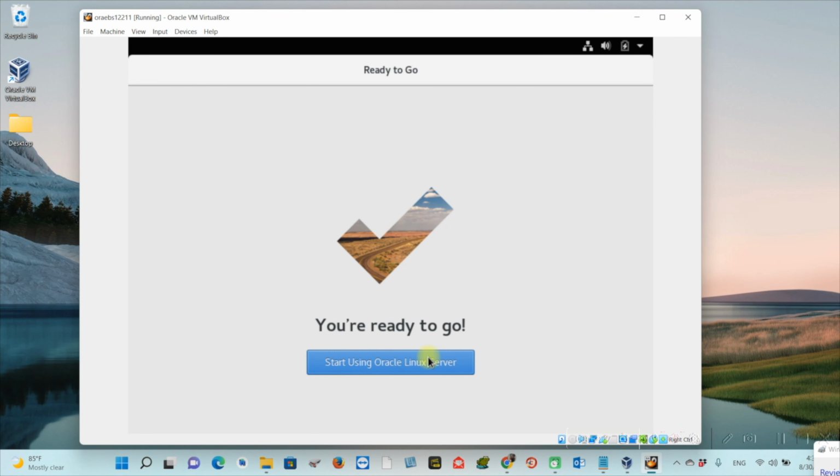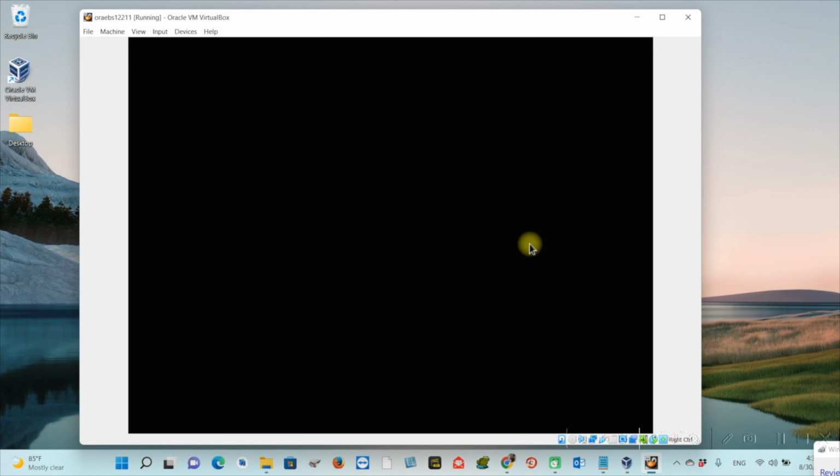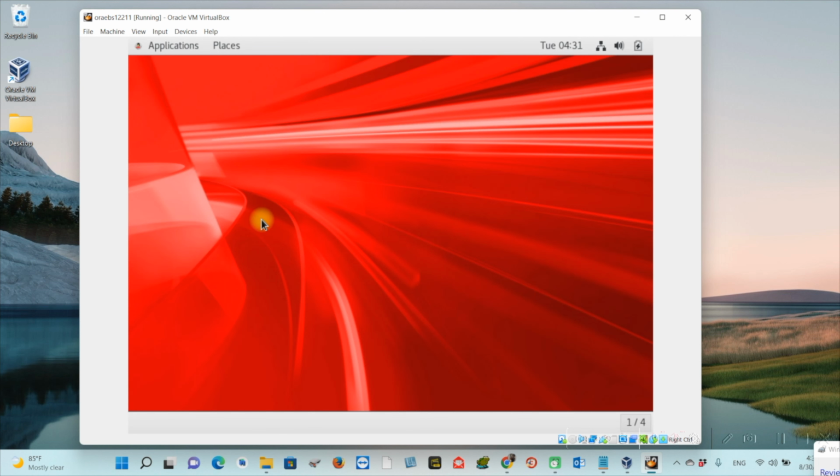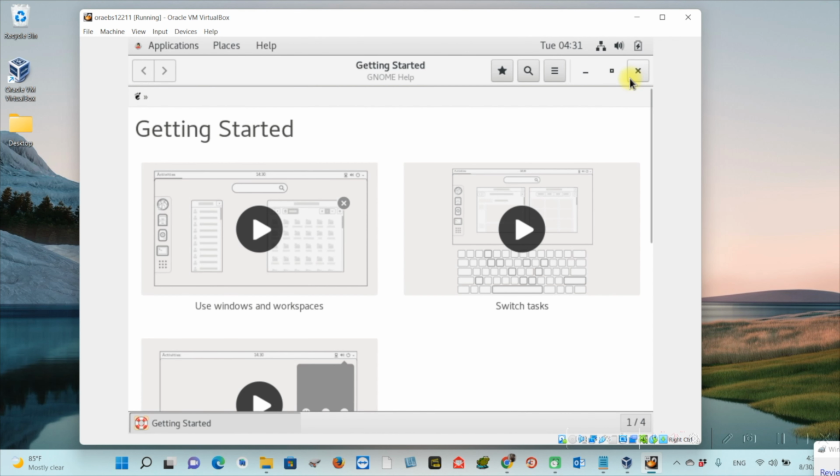Yeah, now it's done. I just need to start using my Linux. Here it will be doing my final Linux configuration. At this point it can take some time, a couple of minutes, like 5 to 10 minutes, and you have to wait because it's just getting started with your Linux environment. So you just need to wait for this.